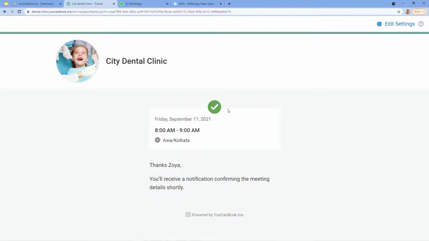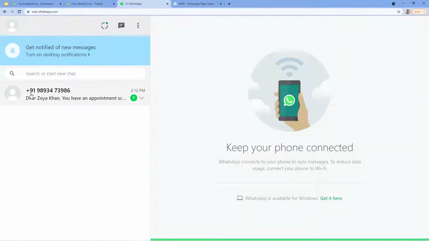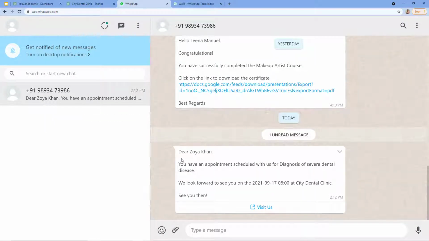Now let us check on WhatsApp if this same person, Zoya Khan, has received the message or not. Let's check. Perfect. Here you can see on WhatsApp, here is the message. Let's read it. Dear Zoya Khan, you have an appointment scheduled with us for diagnosis of severe dental disease. We look forward to seeing you on. The date is mentioned here, as well as the time and the location.